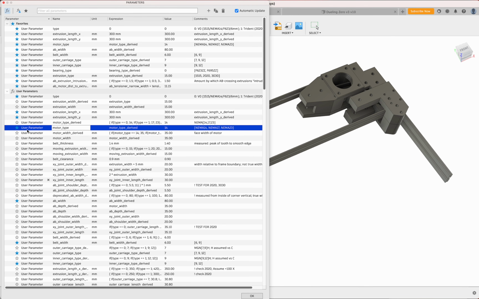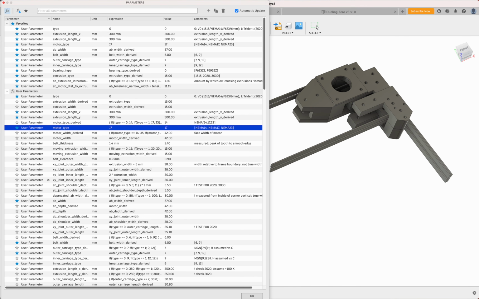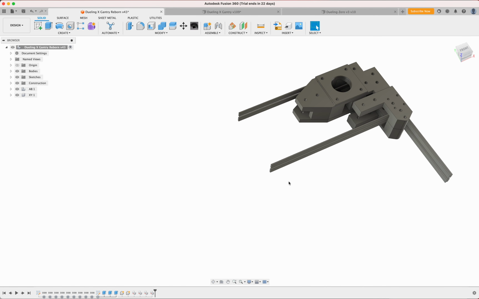So in this case, all I would do is, instead of having motor type derived, which is the equation based on the type, I could just directly provide the value. So I could put 17 and that would override it. And then if I've built my model correctly, as you saw I did here, everything updates and I can have both default configurations that have specific values as well as an override. I think that's pretty cool.